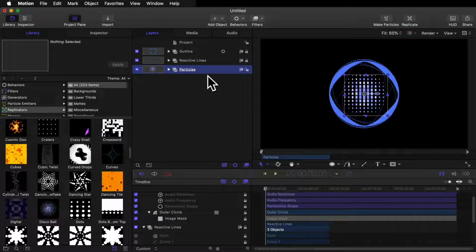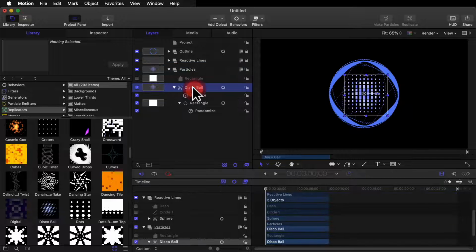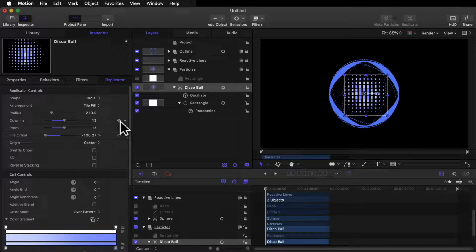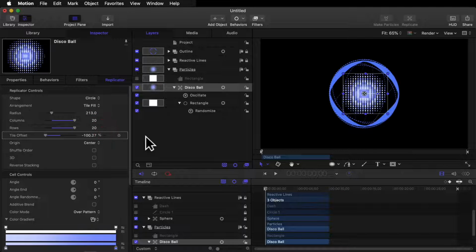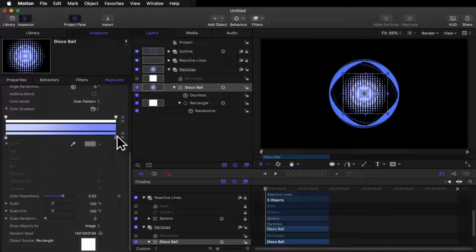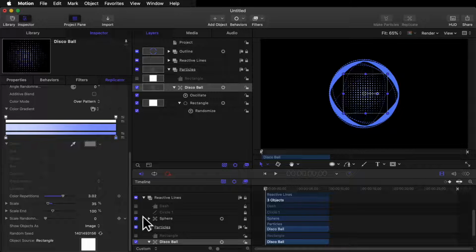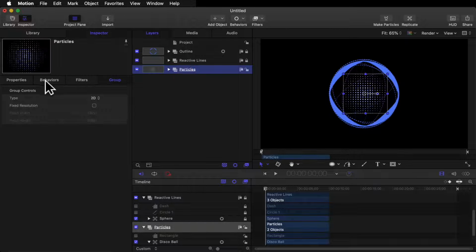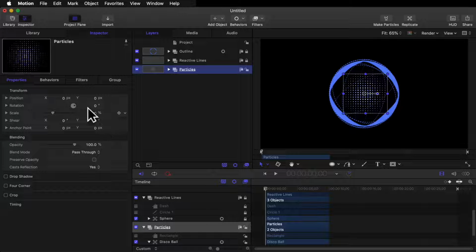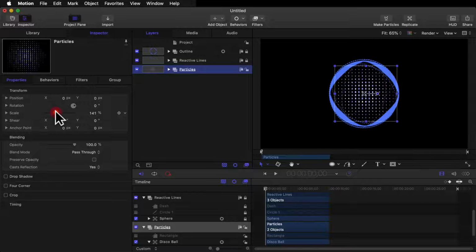So now what we need to do is go into disco ball. And this one we're not going to map to the audio. We're just going to edit the columns, rows, something like so. Let's go to scale. Let's scale it down about 35%, like so. Let's go to the actual particles group, and let's bring the scale up to about 145. Looks good.